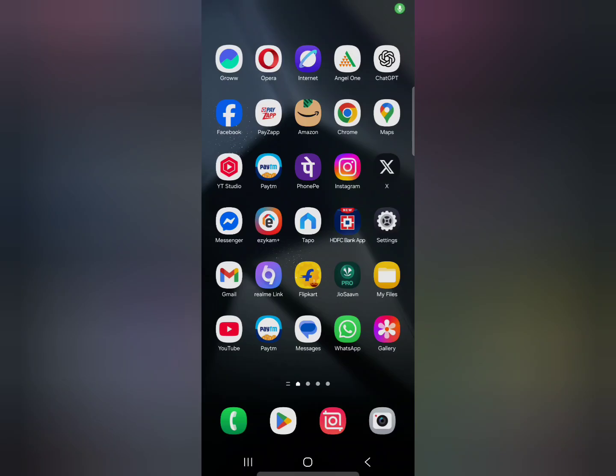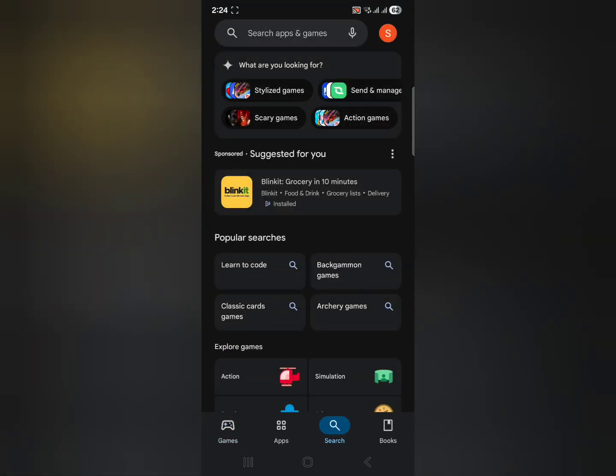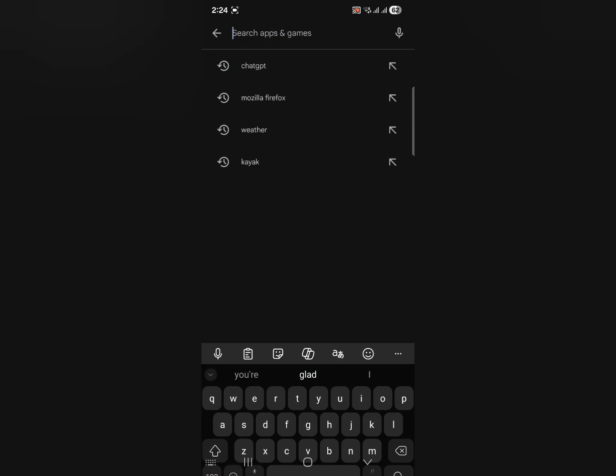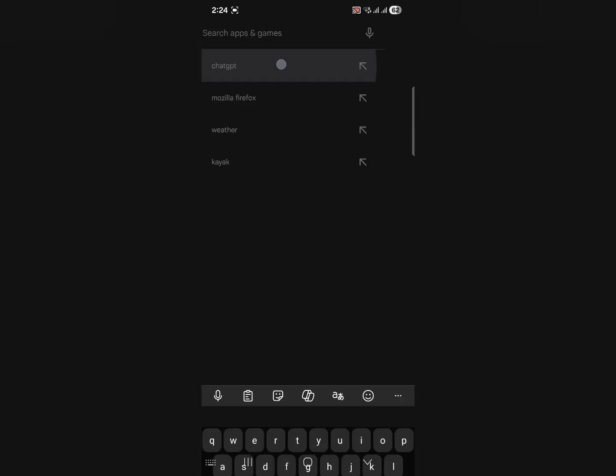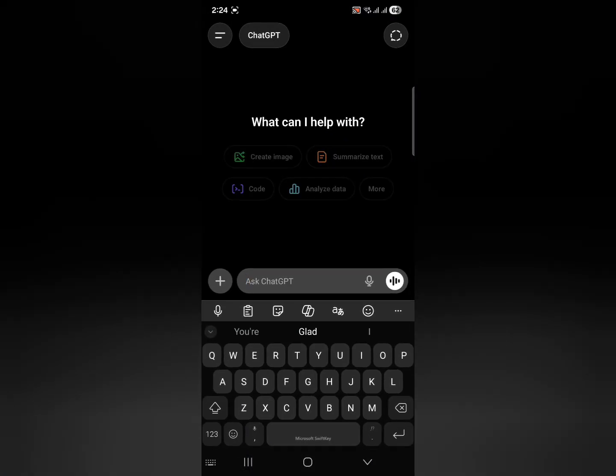How to use ChatGPT on any Android phone. So you need to open the Play Store, click on the search, and at the top type ChatGPT, and you just need to download and install it. Just click on open, and you need to sign in with your email, and then you can simply ask whatever you want.